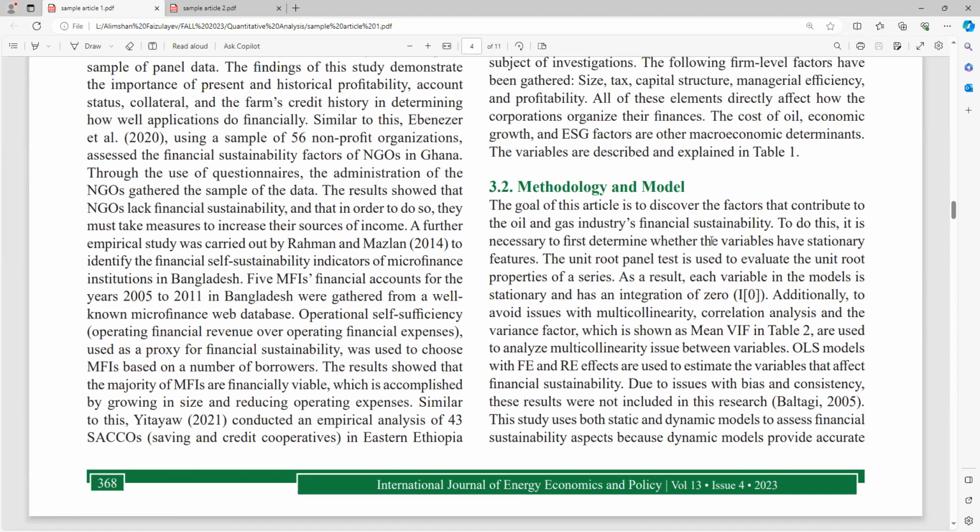Then you continue. What type of methodology did you use? Before running the regression analysis, autocorrelation, heteroscedasticity, stationarity, and multicollinearity tests were used to test for. So what is multicollinearity? You can explain each with one sentence.